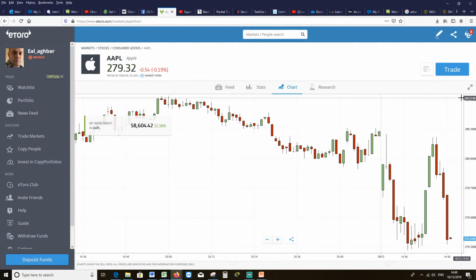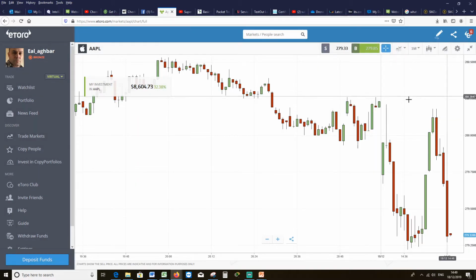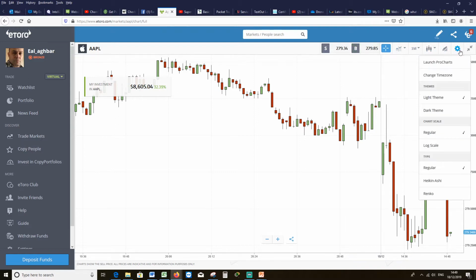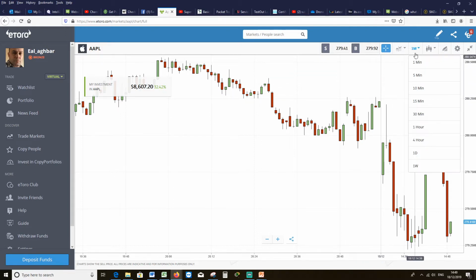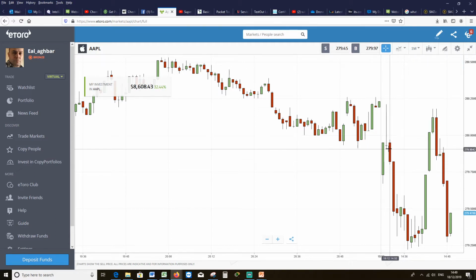Okay, so if I click on these two arrows here within the chart, it will become wider. And then here you can see more options here. So the first option is, this chart is in 1 minute candles. So each candle means it is 1 minute. So Apple went up and down, okay, within 1 minute. On the second minute, this is what happened. On the third minute, this is what happened.